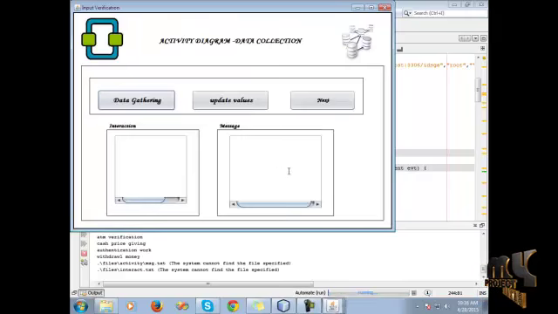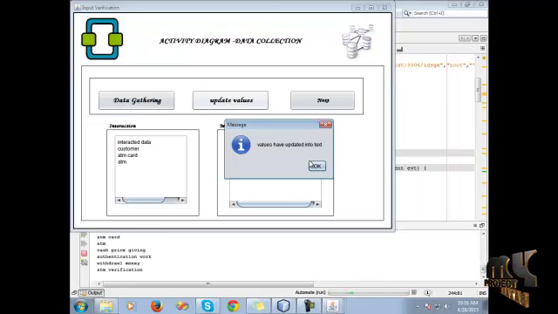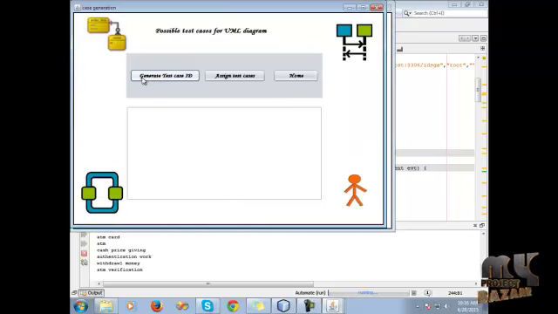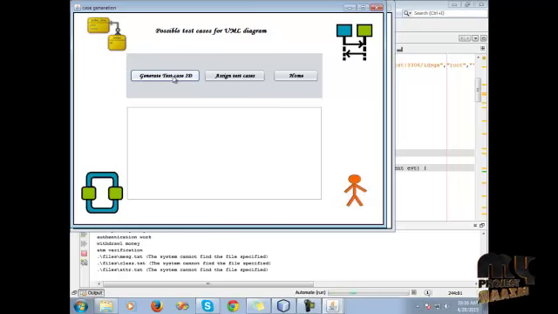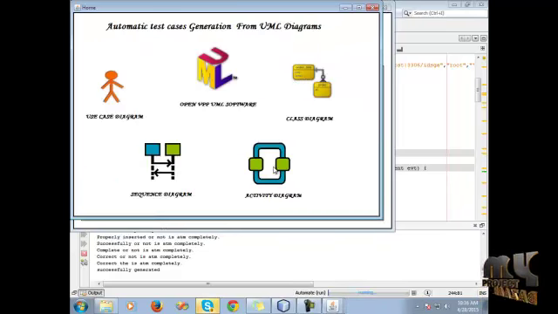Then go to the activity diagram and click data gathering, and the data is gathered from the dataset, then update the value. The values are updated into the text, then go to the next button and generate the test case diagram ID and assign the test case, then view the assigned test case details and go to the home. The process is finished. Thank you for listening.